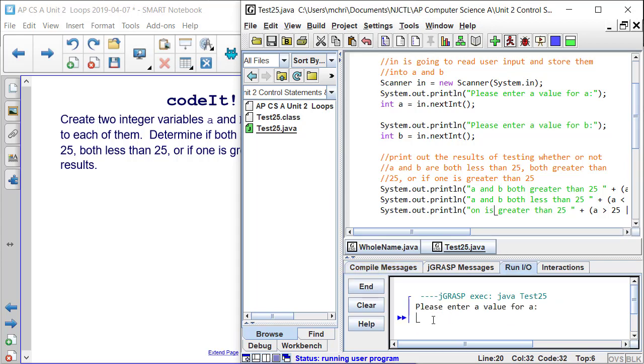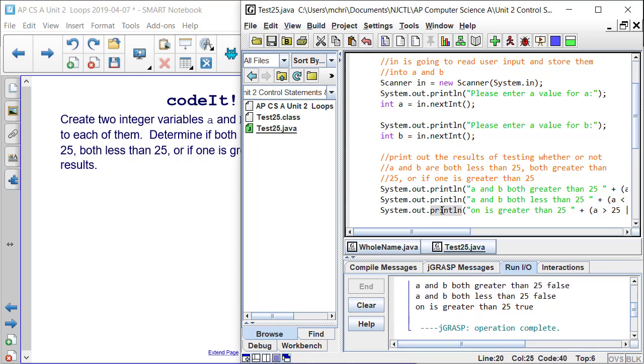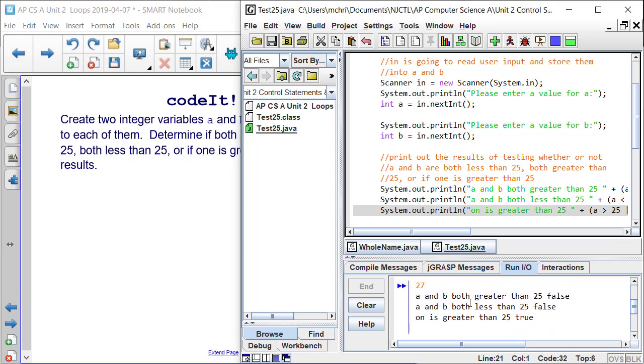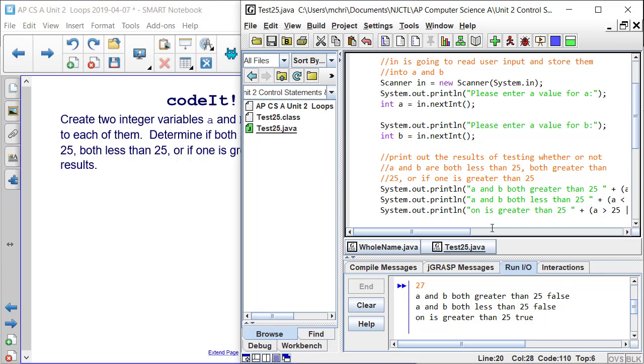All right, so as we can see here, it's asking us to enter a value for A. So let's just put in, I don't know, let's try 15. And let's make B specifically greater than 25, so 27. And that's good. See, so we know that our last print statement here works properly because we had only one of them greater than 25. Because we see here, oh, look at that. We noticed the mistake here. Instead of 1, I wrote on. And that's okay. That's why we test our code.